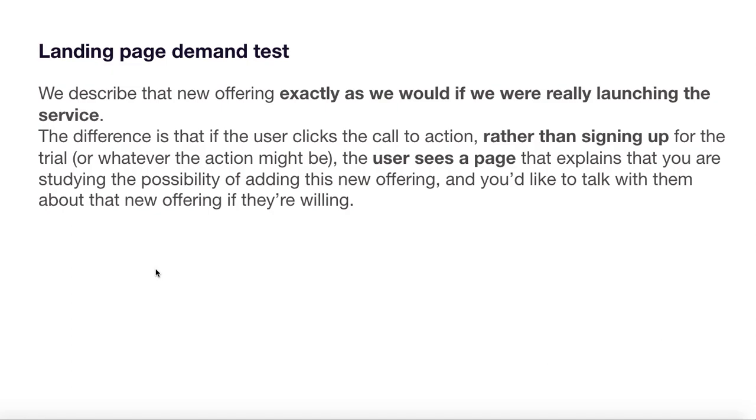instead you take the user to a page that explains what you're trying to study. For example, you want to study the possibility of adding new offerings, and whether the user would be interested in talking about this new offering, or whether they would like to participate in the brainstorming and solution phase. All these you can offer.